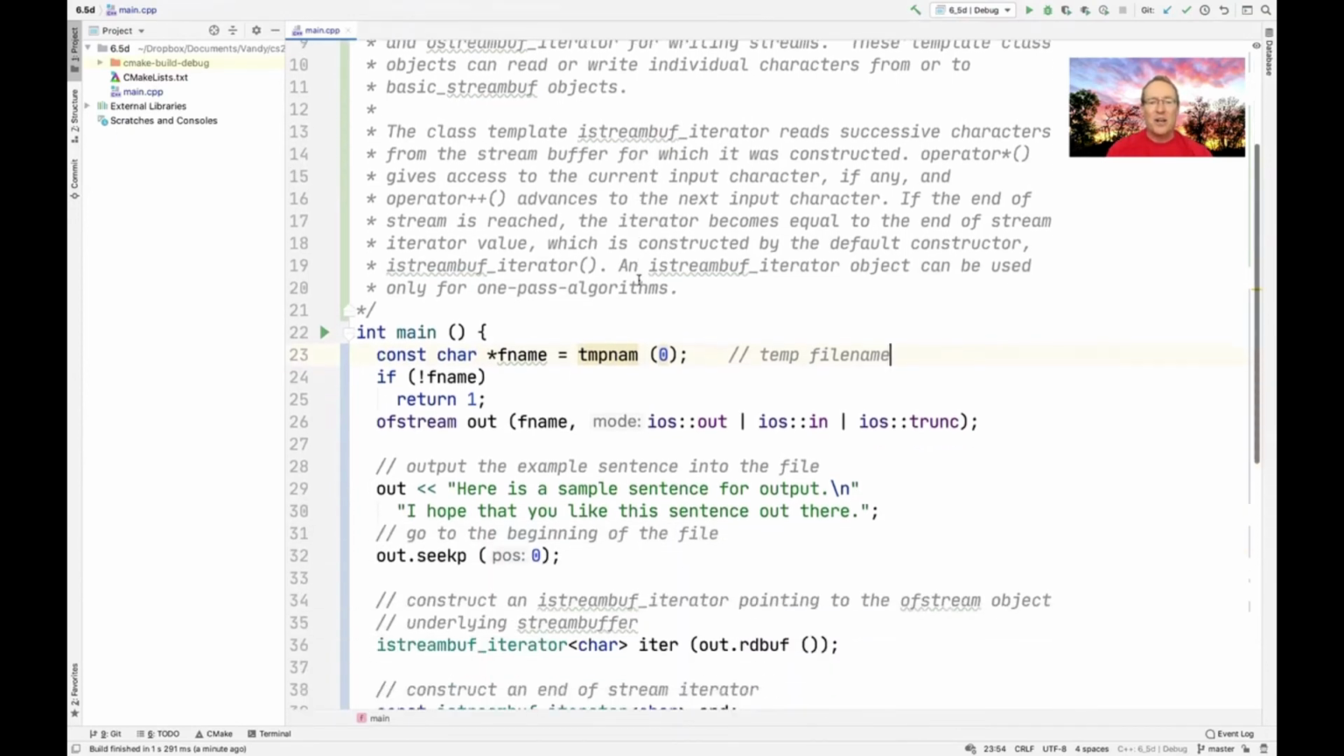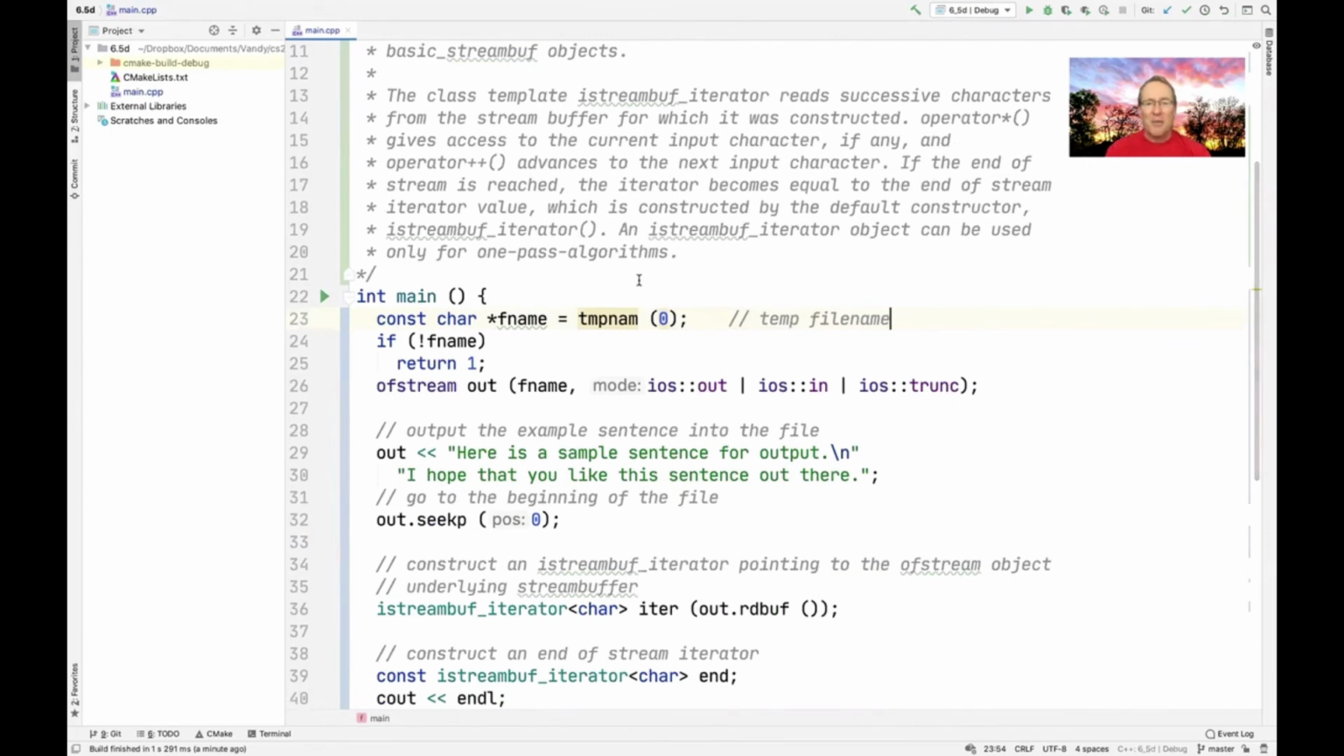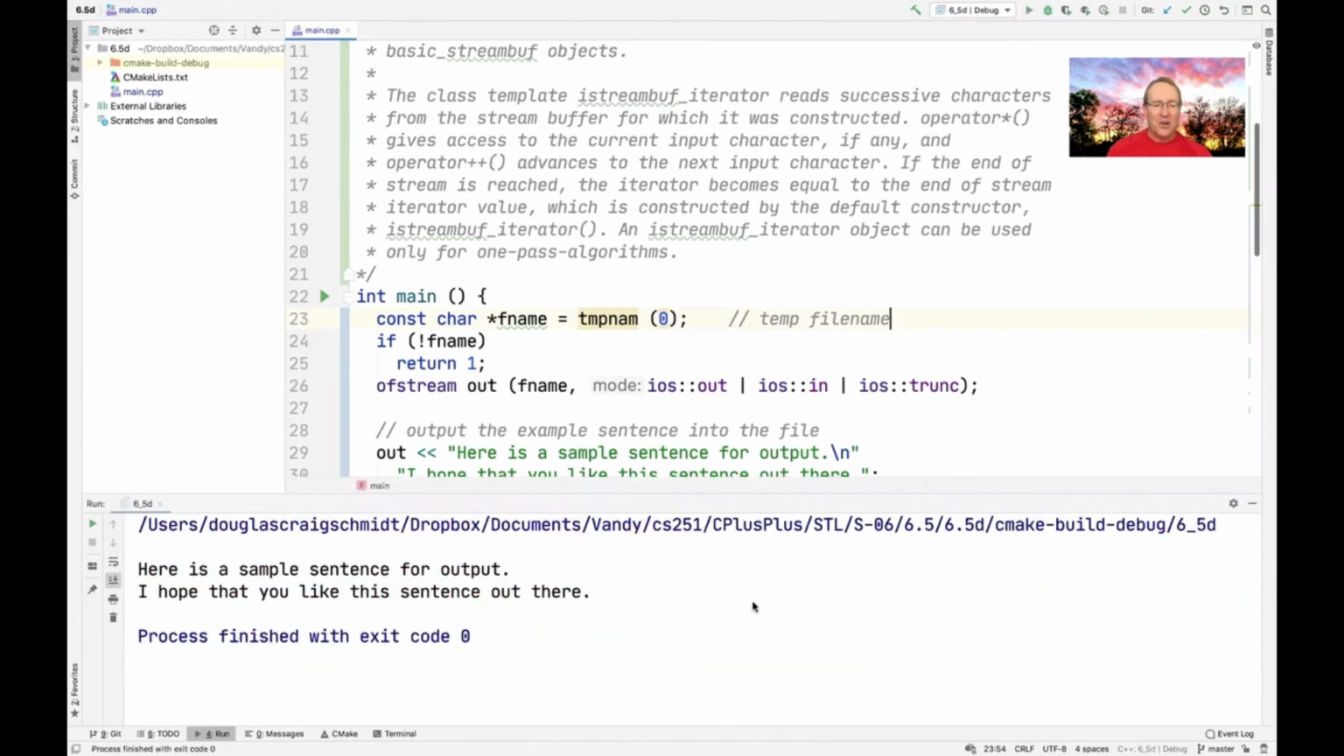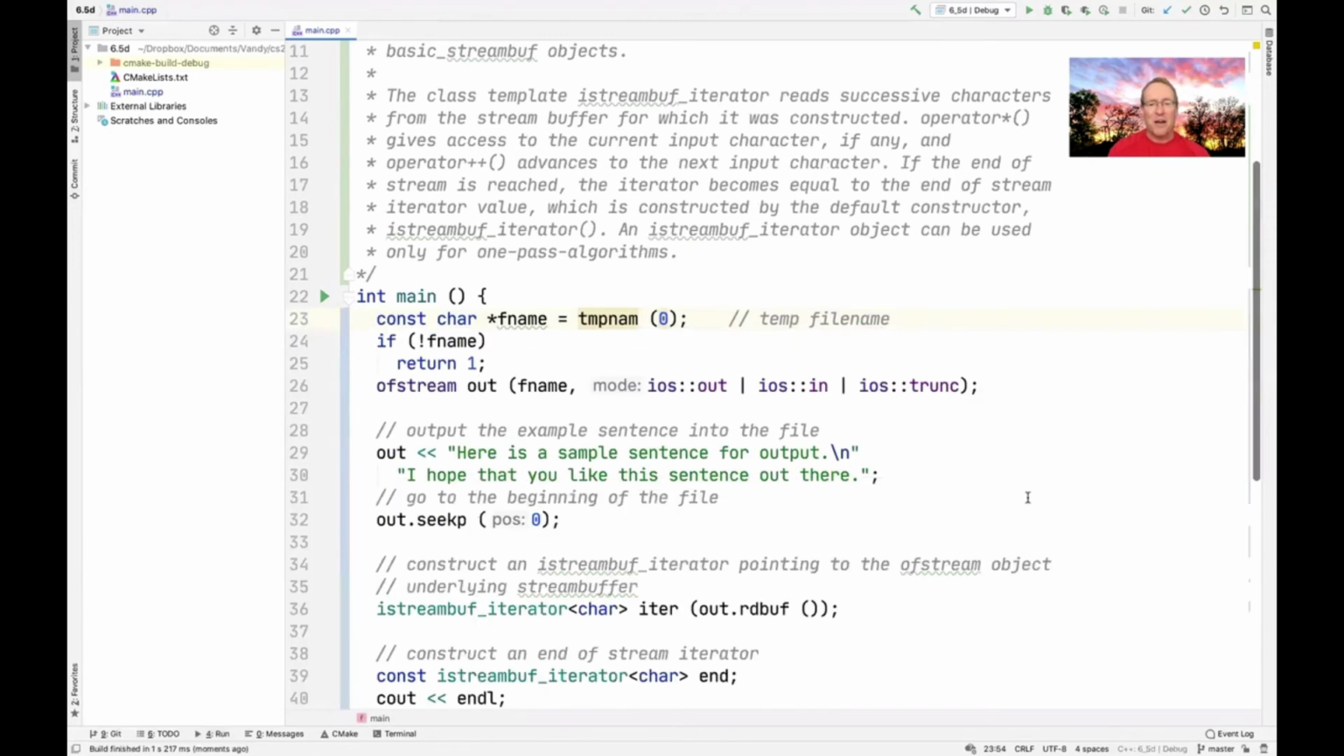I think I'm going to show it to you, and then we'll talk about it because it's pretty crazy. In fact, let me run it first, and then I'll show it to you. So here's what we get as the output. It says, here is a sample sentence for output. I hope you like this sentence out there. Perhaps not the most profound bit of prose in the English language ever written, but it gets the point across. I should probably put some Shakespeare in here to make it better.